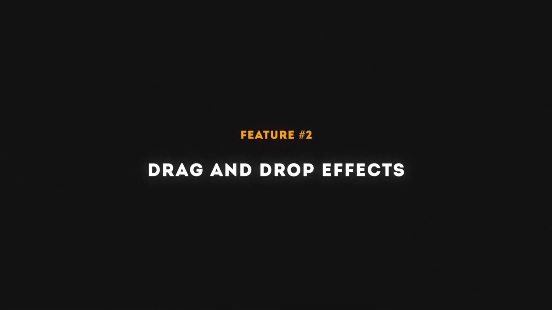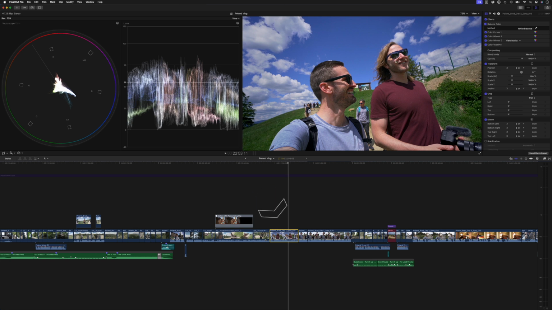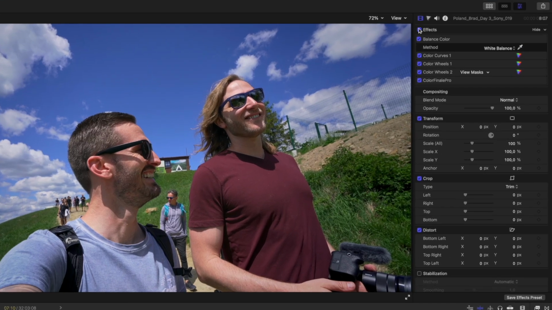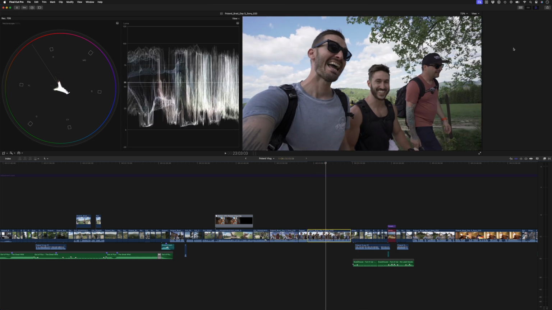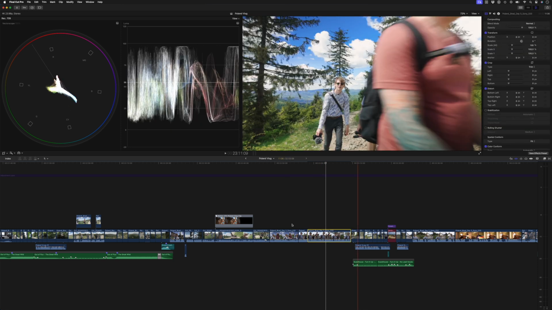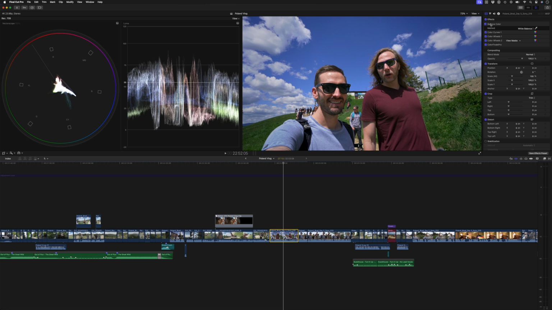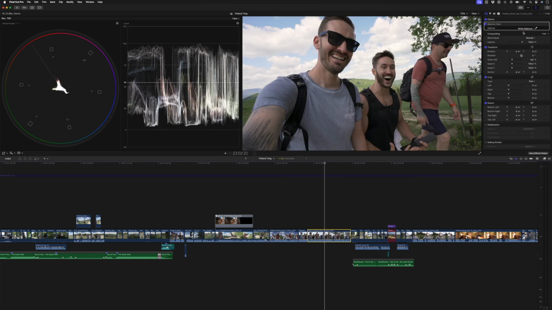Another new feature is the ability to drag and drop effects from your inspector window directly onto a clip. So if you have a look at this clip with Dylan Bates and myself, you'll see that I have a bunch of effects on this clip. And moving forward in the timeline, I have no effects on this clip. So what you can do with this clip selected is you can just drag an effect directly onto a clip in the timeline, and it'll copy and paste that effect.